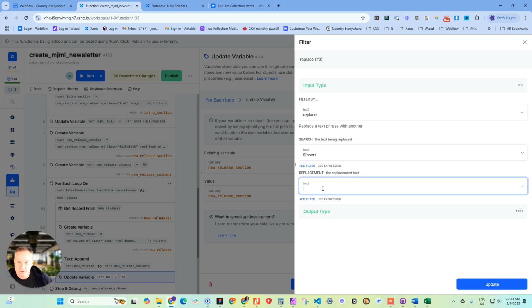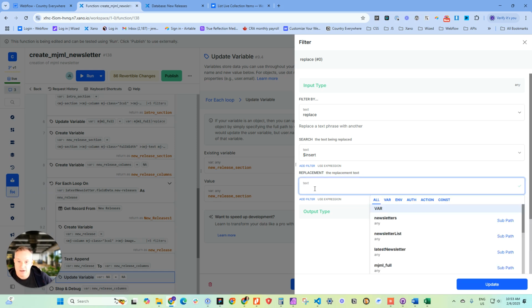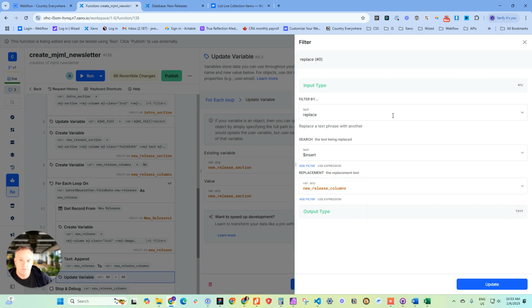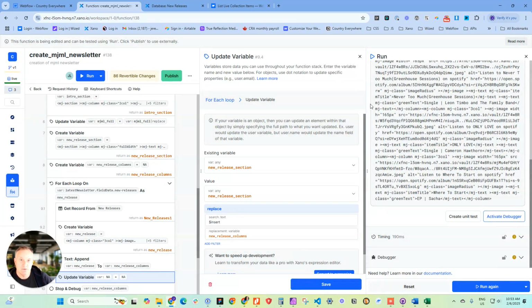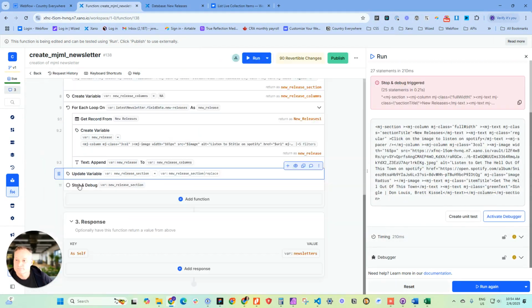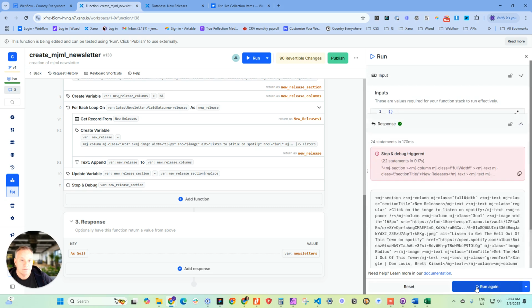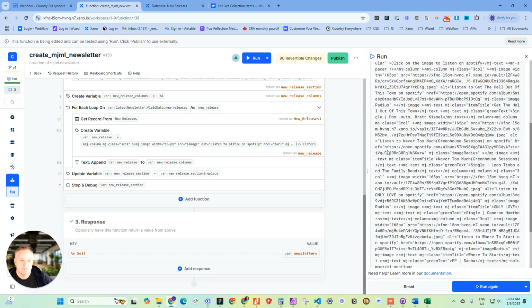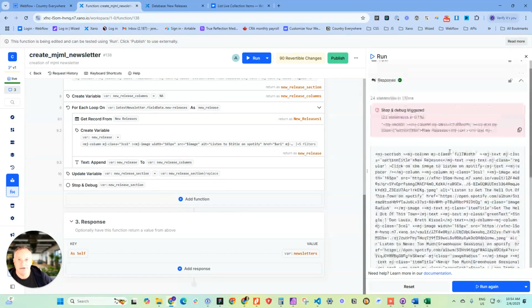So we're replacing the insert, and we're going to get the value from that new release columns. So we know we have all of that text from new release columns, and we want to place it into our section. So if we add our section, there we go. Had it in the loop, that's why we were only getting one response back. Add it to the loop again, here we are, and now it's wrapped in our section.